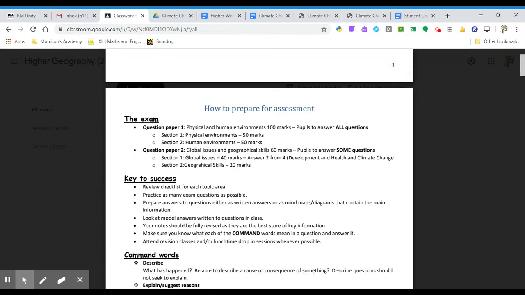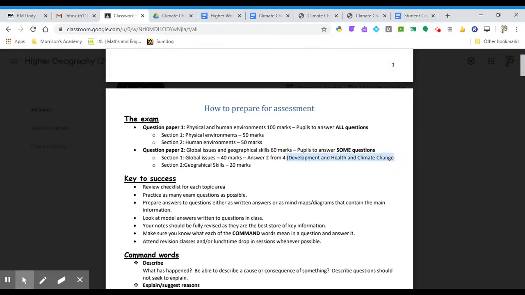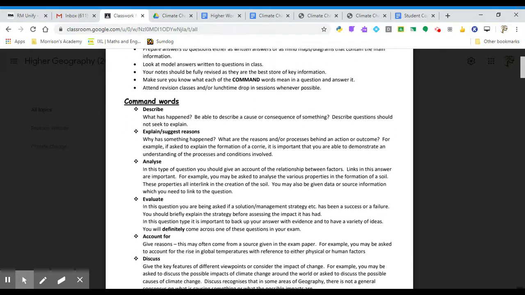Paper 2 contains the geographical issues, of which climate change is 1 and development and health is the second. You can see them listed just there. And you get 20 marks in each of them, so 40 marks in total. And then finally, the only piece of map work that you get, which relates to your geographical skills, and that's a 20-mark question.